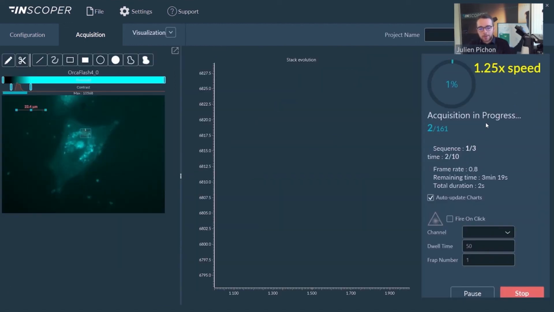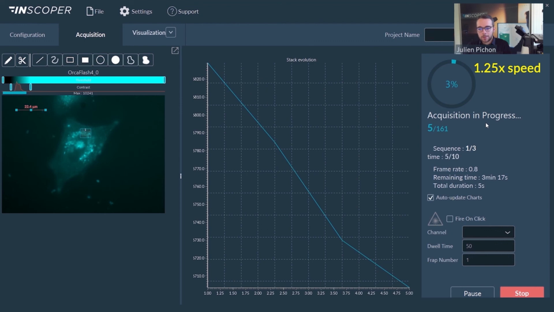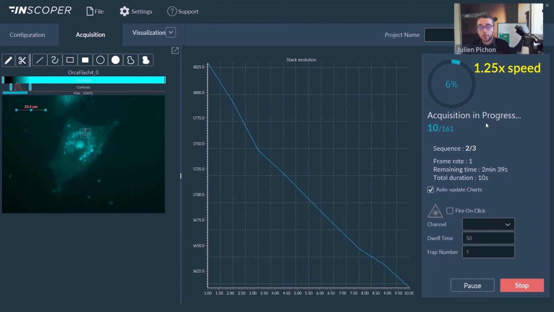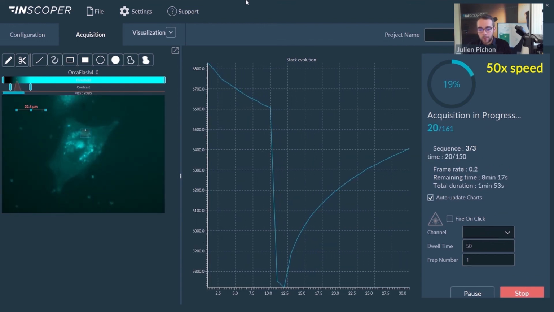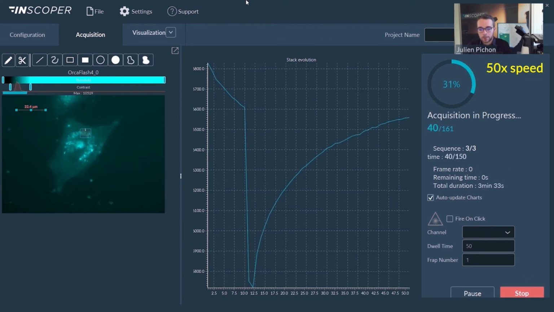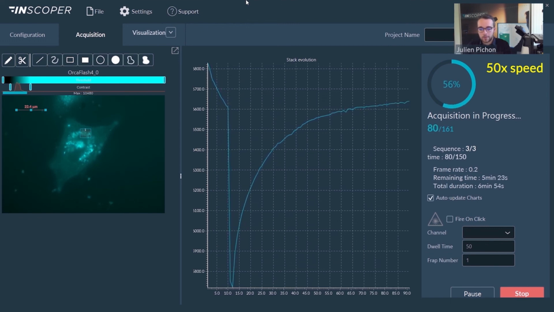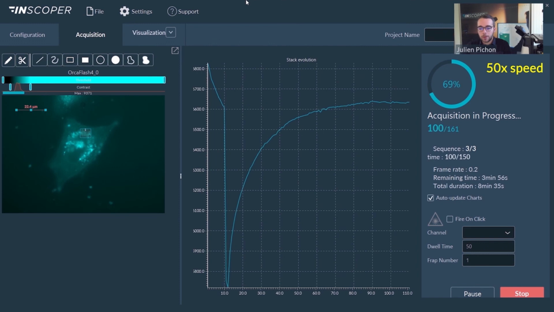Now we can see in the left part our cells, and in the middle we can see the evolution of the fluorescence intensity. So for example, we can see now there is a FRAP that occurs, with a rapid decrease of the fluorescence intensity, and progressively we have a recovery of the fluorescence.